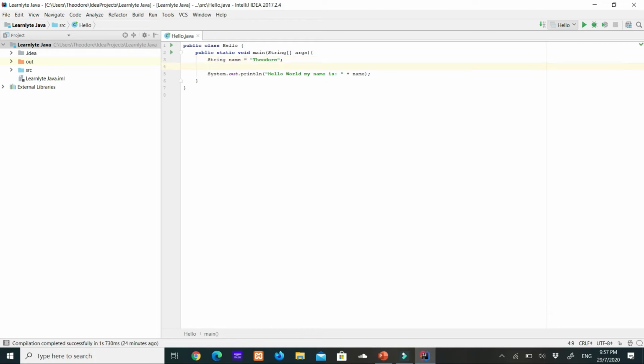I'm going to create a variable. The data type is going to be int. I'm going to call this variable year. And year is going to be equal to 2020 semicolon. That's how we create a variable. Specify the data type, in this case int, followed by the name, followed by the equal sign, and then the value that's going to be stored in the variable.